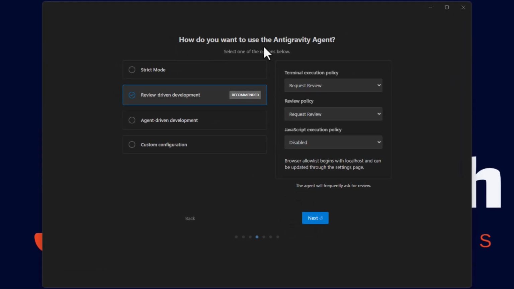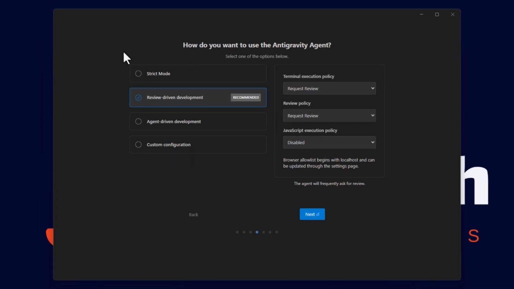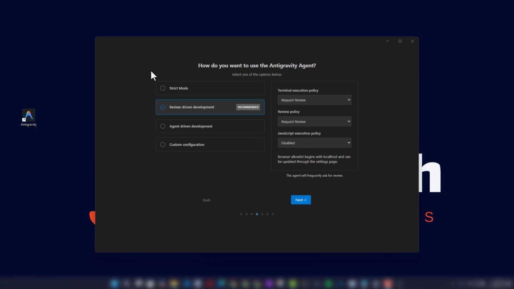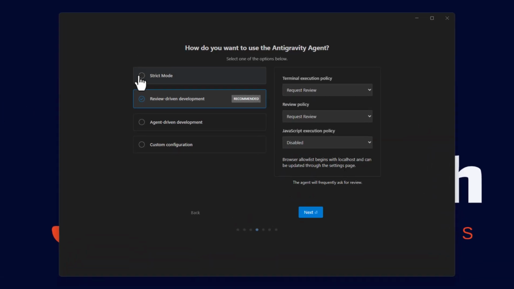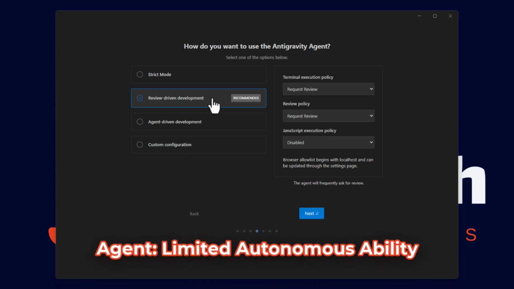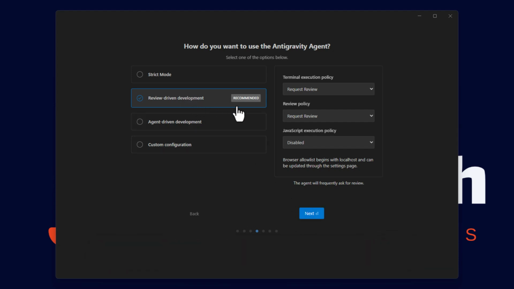Here it reads, how do you want to use the Antigravity agent? You can choose the form of control you want Antigravity to have over your development process or your local development setup. So here we have strict mode, review-driven development, agent-driven development, and custom configuration. Review-driven development is the recommended option, simply meaning you give limited autonomous ability to the agent. That means you always have to review before it makes some critical decisions or takes some critical steps that may compromise your project or your system. So we'll go with the review-driven development option as recommended and we'll proceed.